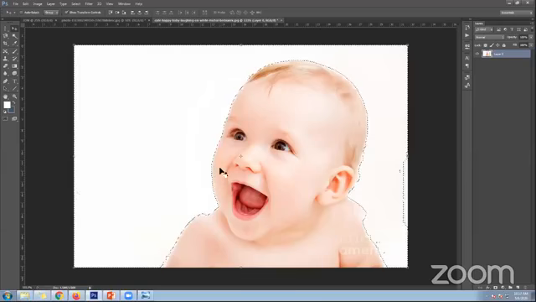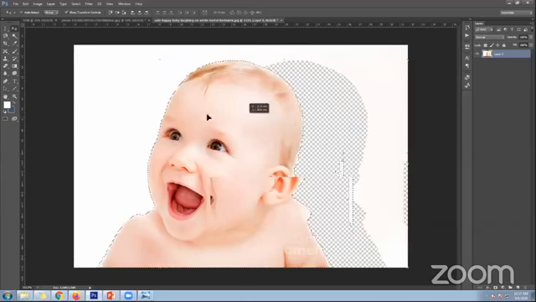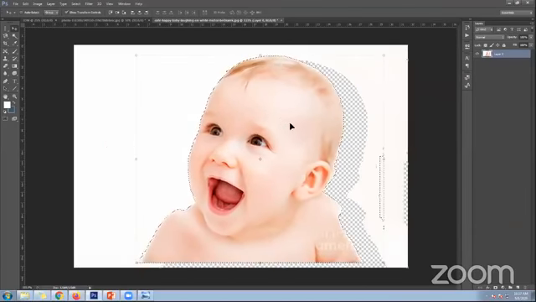Now we are going to select inside. So Alt, Control, Shift, I. So it will be selected inside one. So we can move it inside one.